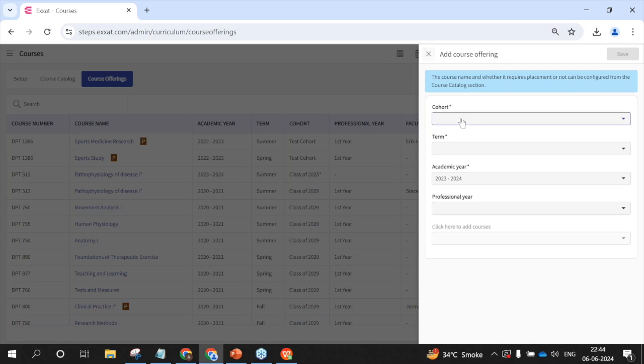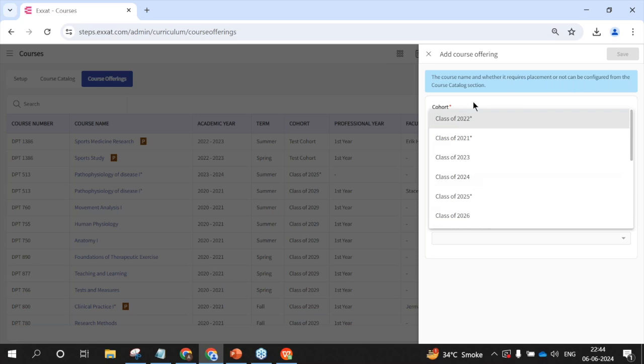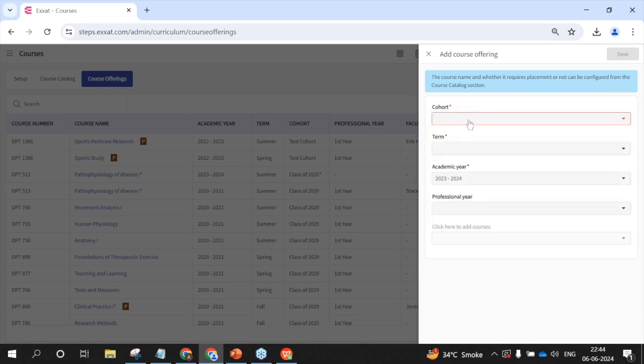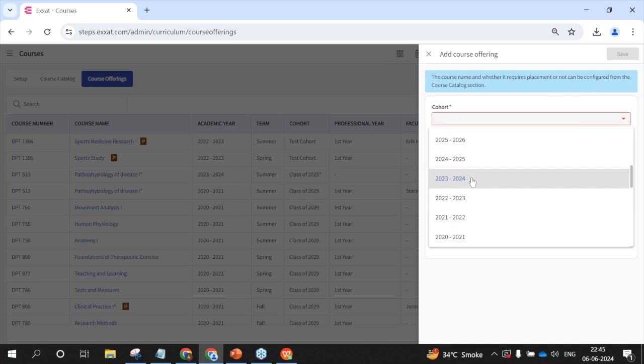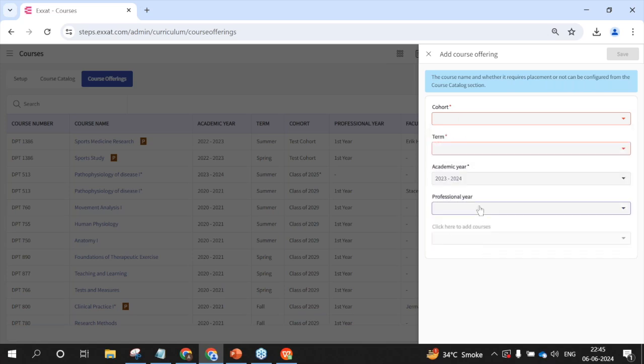In a lockstep program, you can go ahead and select the cohort to which you would like to offer the course, in which term this course is going to be offered, in which academic year they will get this course, and in which professional year they are when they will complete this course. And at the very last, you can select which course you are planning to offer to them.